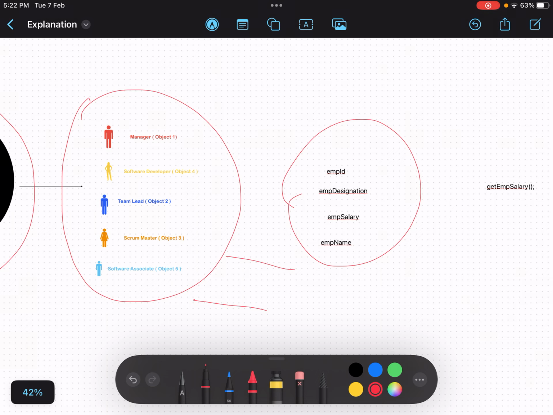In the same way, your glass contains water. Here the variable contains values, different types of values. Employee ID can be in integer format. Employee designation can be in string format, characters you can say. Employee salary can be in decimal format. Employee name can be in string or character format. So this is nothing but the data members. Data members are the containers which hold the values of that particular object.